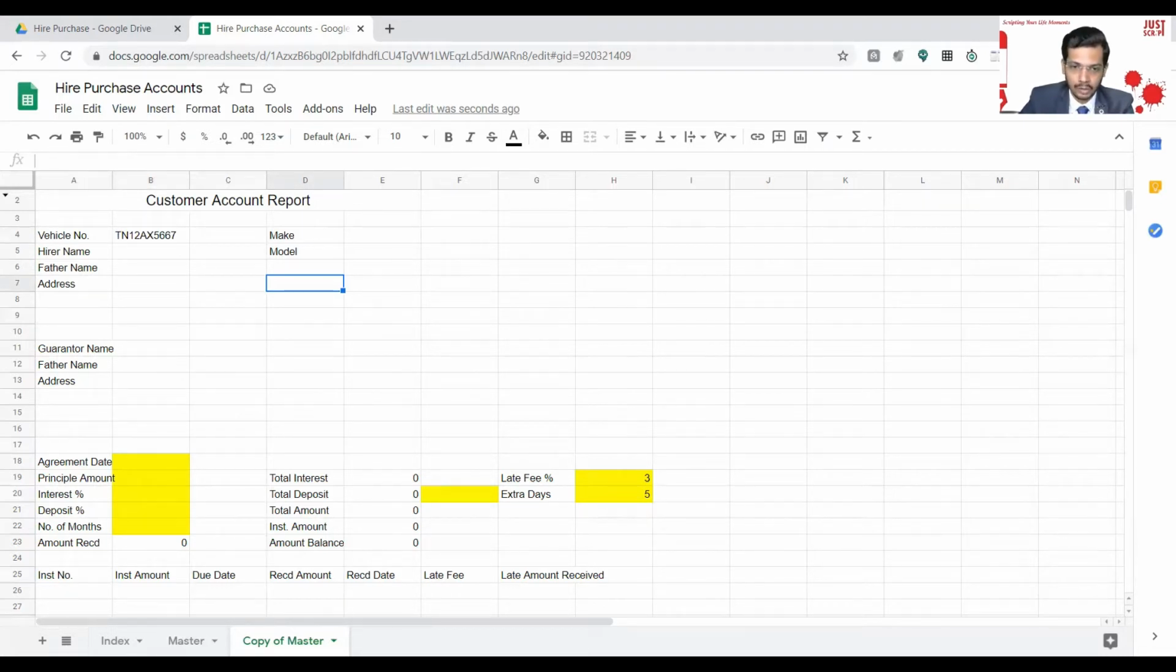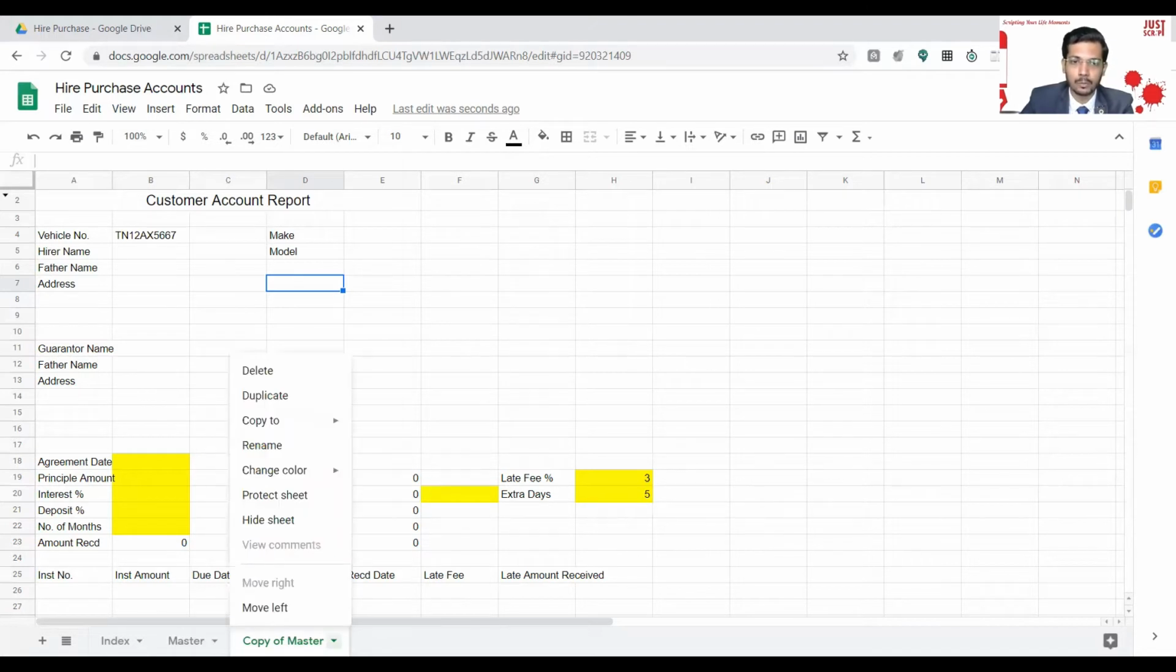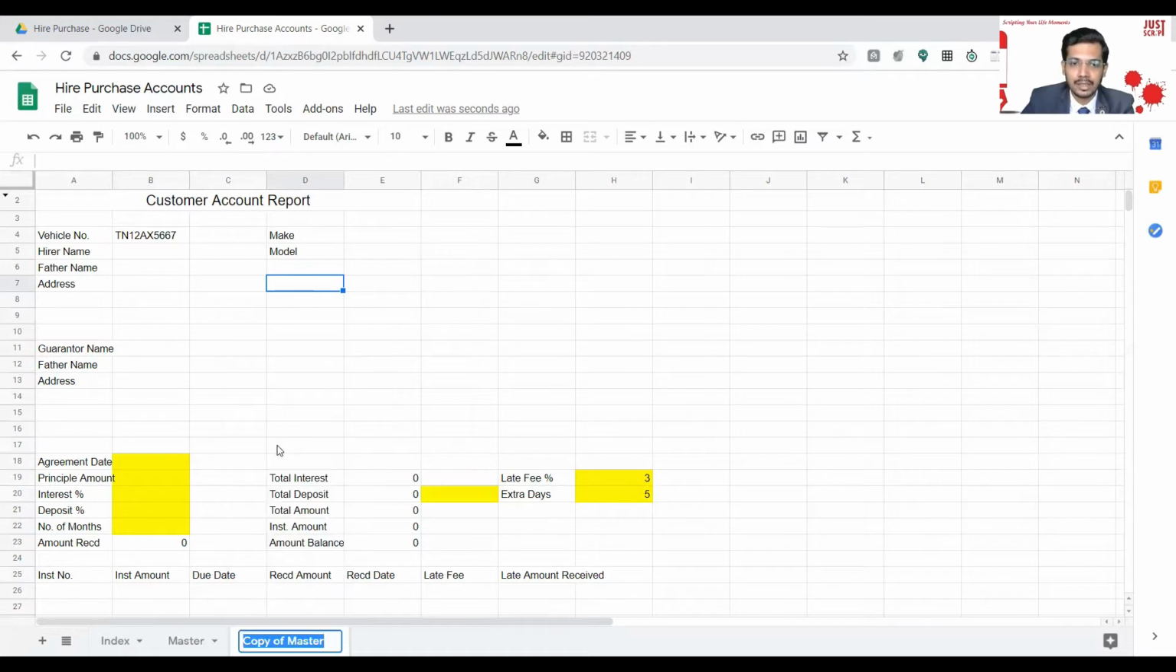So what I'm going to do is go over here, click the drop down box, and I have an option called rename. So I can click that rename. That gets highlighted, and I'm going to delete, and now I'm going to press Control V, and press enter. So now you see the sheet name is renamed.